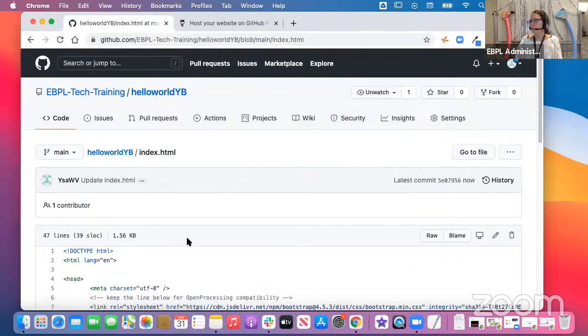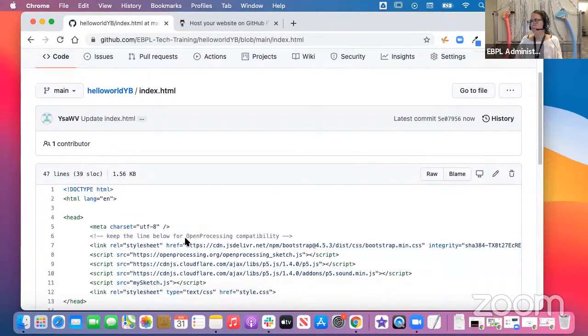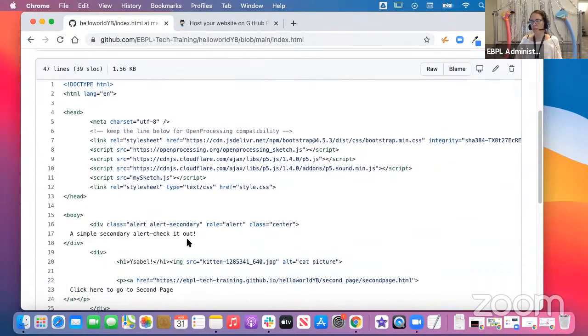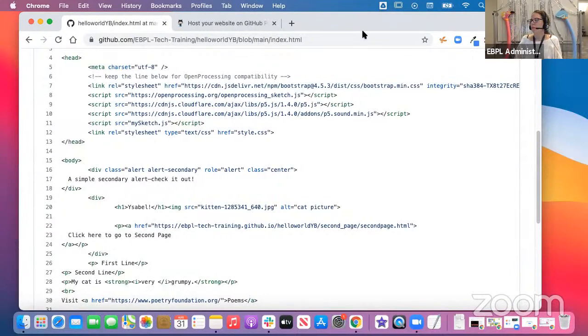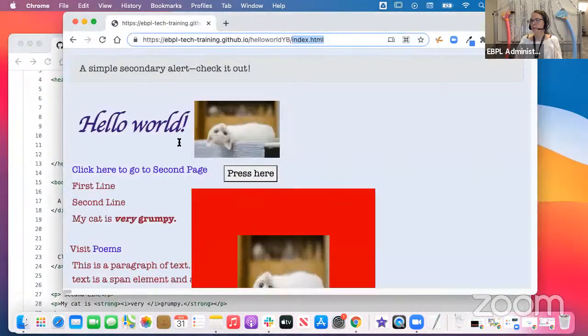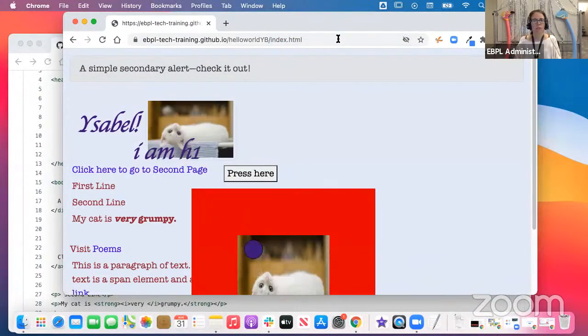Okay. Then I could have done a preview, but I didn't do the preview. I can look here, line 20. It changes to Isabel. Then I'm going to go to my website. So it hasn't changed. It still says hello world because I need to refresh it. So I'm going to refresh it. And then it changes. So if you do just one little change, it's not going to take that long to refresh.